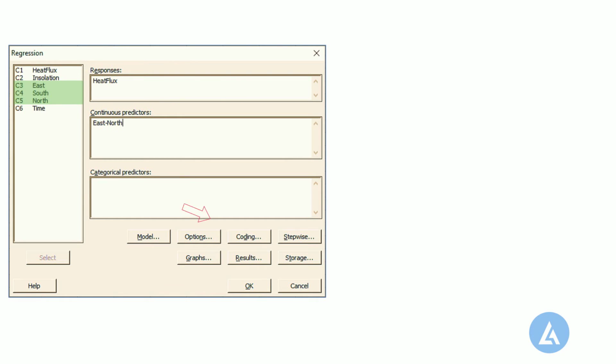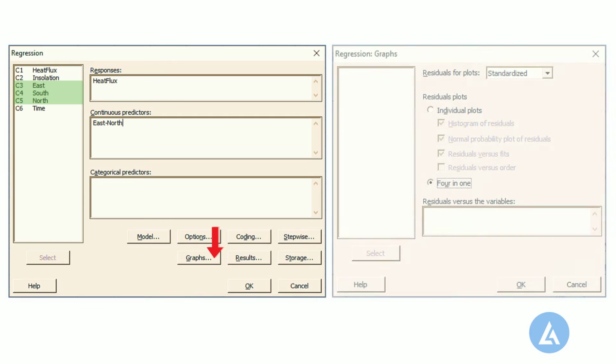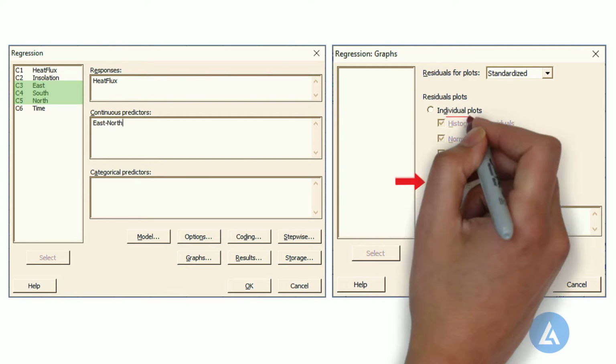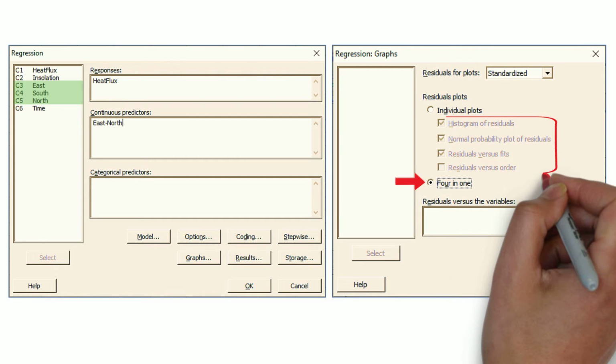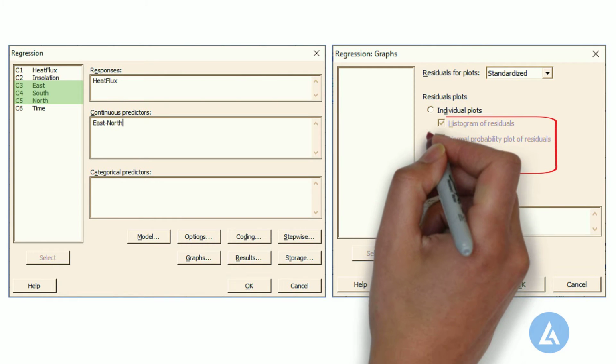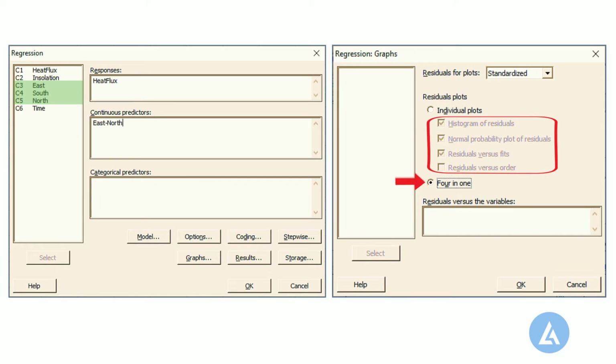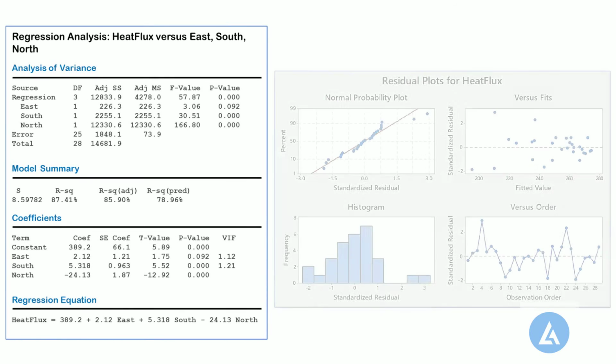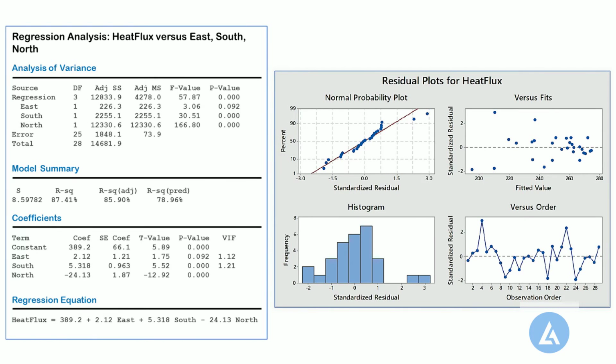4. Click Graphs. 5. Under Residuals for plots, select Standardized. 6. Under Residual plots, select Four in one. This includes histogram of residuals, normal probability plot of the residuals, residuals versus fits, and residuals versus order. 7. Click OK in each dialog box to get the results. We will get the results both in the session window and graph window.